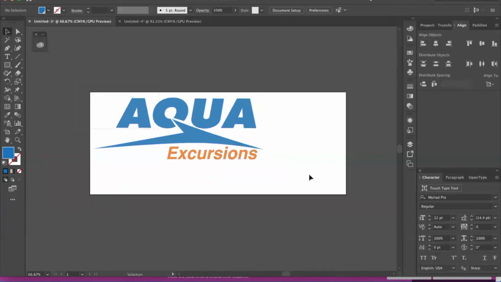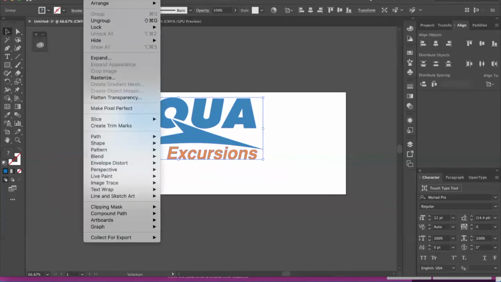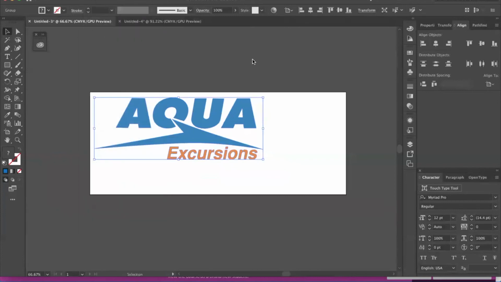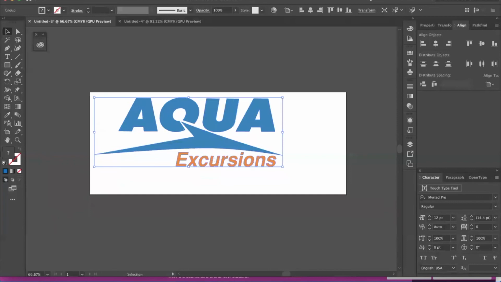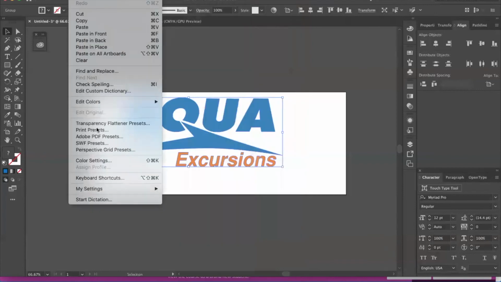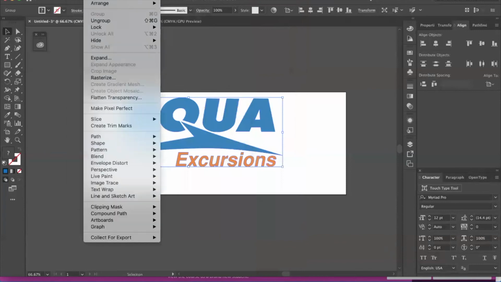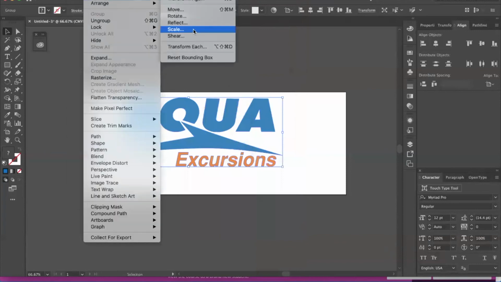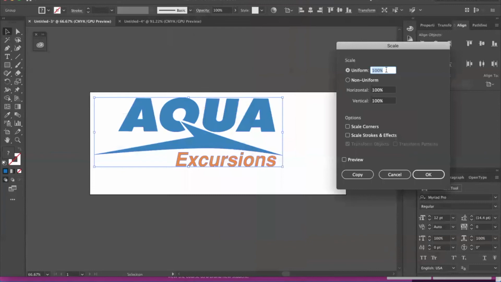Also, another thing, group your logo. If you're not sure if it's grouped, go to Object and check. If you can group it, it'll give you that option. If you can't, that means it's already grouped. If you need to scale it, make sure you are scaling it proportionally. Hold down Shift or use the scale option. Go to Object, sorry, Transform, Scale. Make sure you're scaling uniformly. You can preview it.